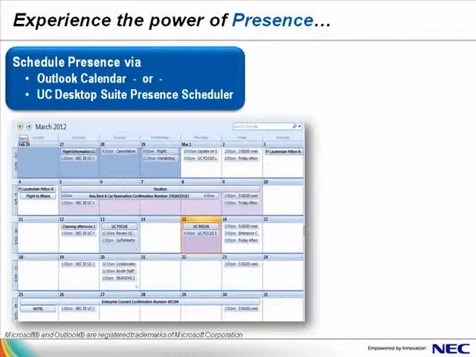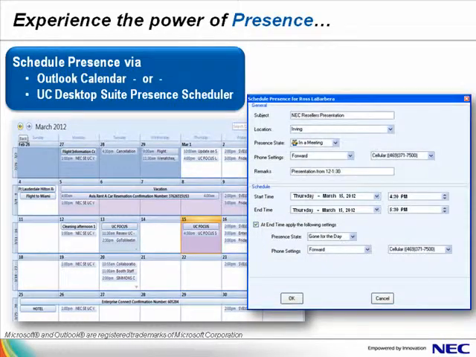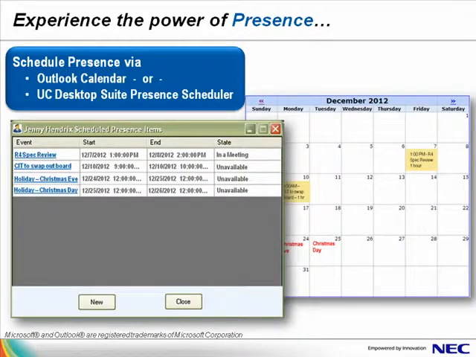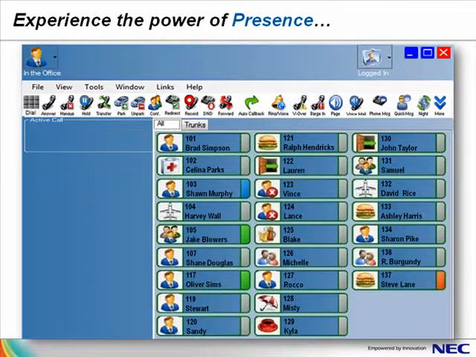To make it even simpler to keep your colleagues informed, you can automate your present status changes. For example, if you're an Exchange user, your present status can be changed through calendar appointments. If, however, you're not an Exchange user, you can automate your status changes through the embedded Presence Scheduler. Who within your organization is available is very important if you need an immediate answer for a customer.